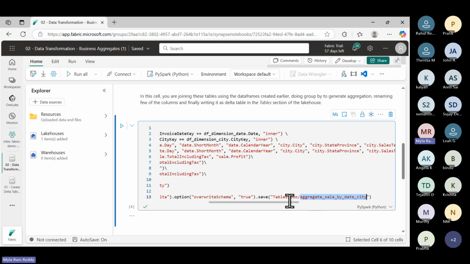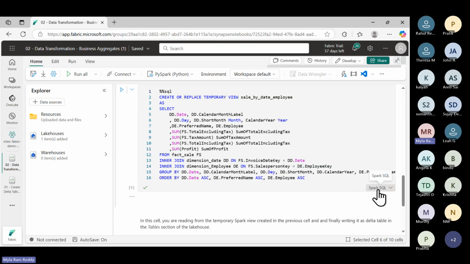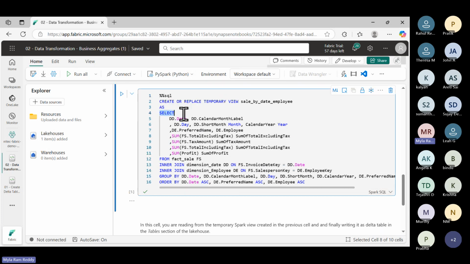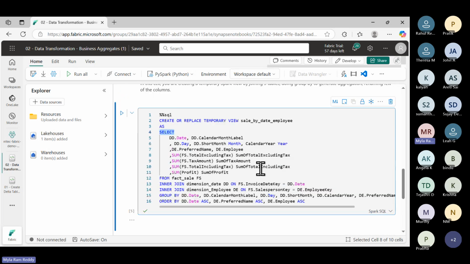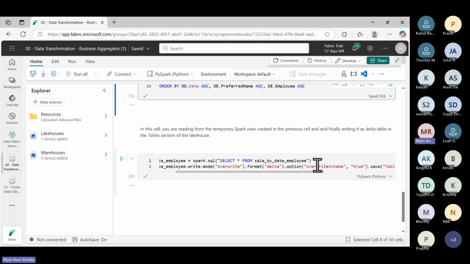Now, some people may be strong with SQL. That's the reason we are also writing Spark SQL. We select whatever columns we want and use an inner join. This is all knowledge we are using. Ultimately, we are creating one more aggregate table here in the bottom.